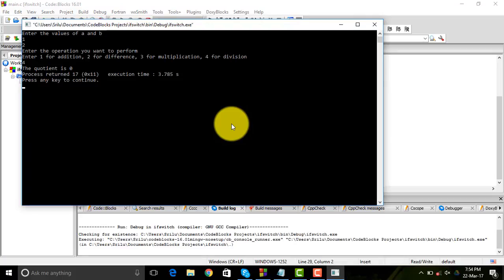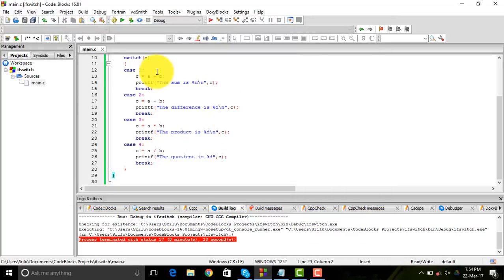It's going to display 0. It should be 0.5, but since only integers are considered when you take int, it's going to display 0. It's not going to display 0.5. If I had taken the floating point or the float type over there, it would display 0.5 or 0.500, whatever.